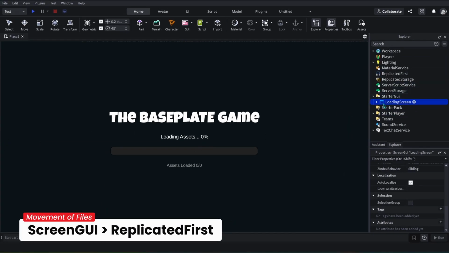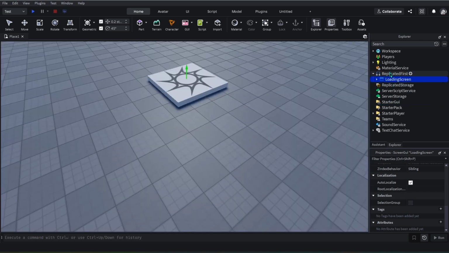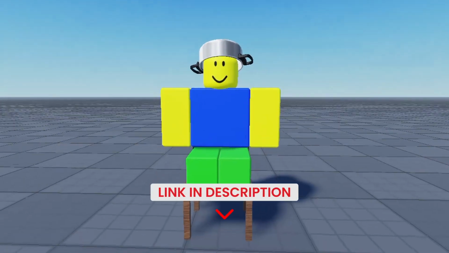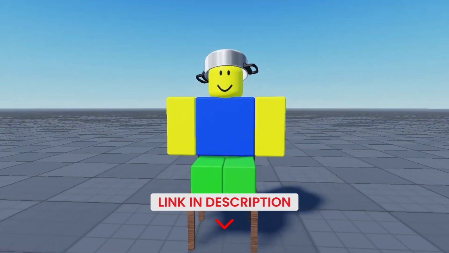So now move the LoadingScreen GUI to ReplicatedFirst so that this is the first thing which will be shown to the user. Then add a LocalScript inside ReplicatedFirst and name it LoadingController. I'm gonna be going through the script a bit fast, so if you can't keep up, the script will be in the description below.